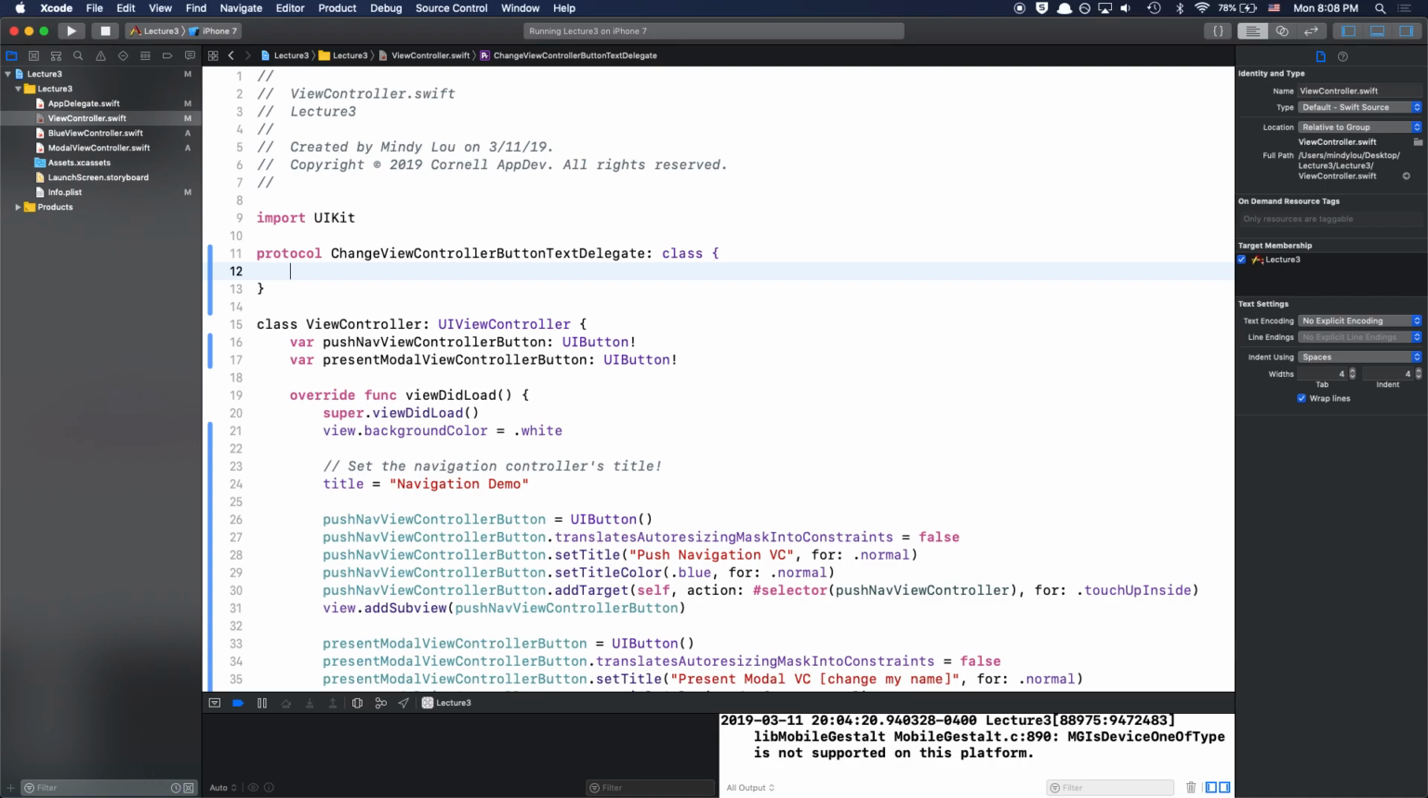We want to specify that the text field text has changed. So we can say func text field text changed to new string of type String. This is basically saying the text field's text has now changed to a new string, and this new string variable is the information that we're going to pass between the two view controllers.